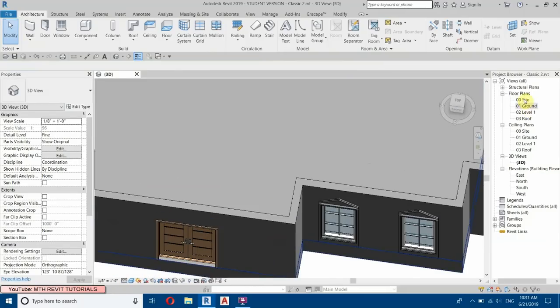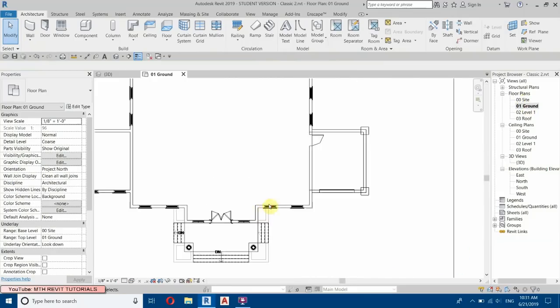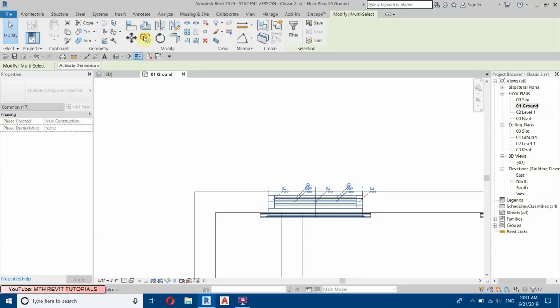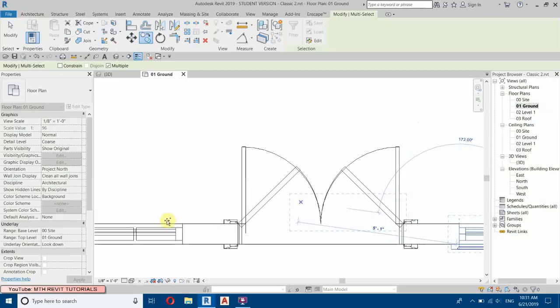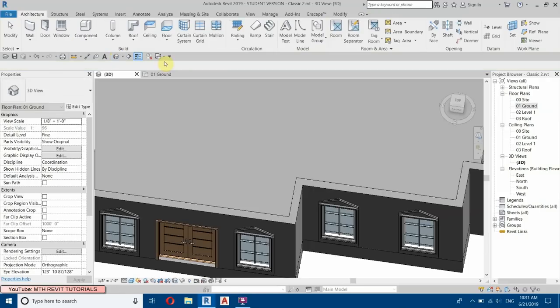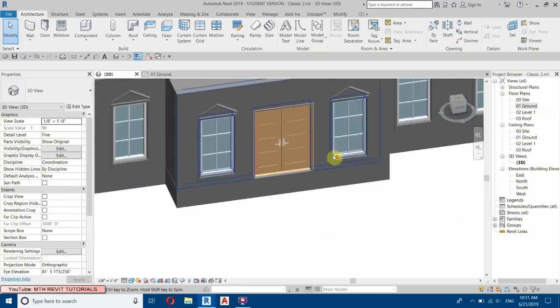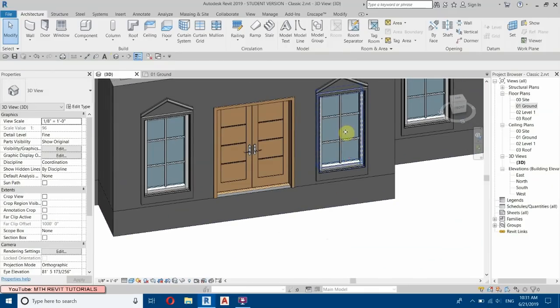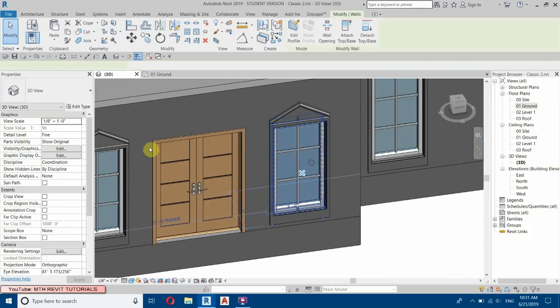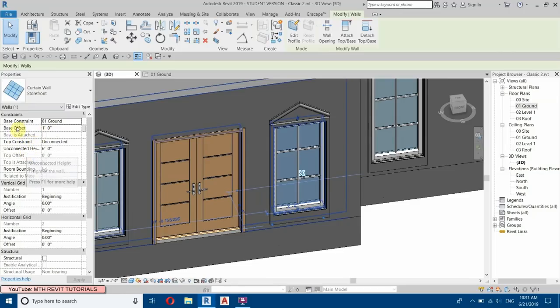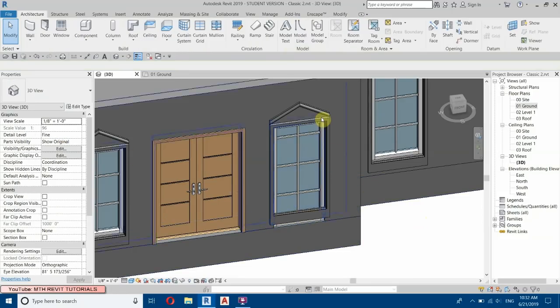And now let's go back to ground floor again. We will copy this window from here, just place one here and one here. Let's edit the height of this curtain wall here. Select this one, we want this to be from the ground here. So select, and then let's remove the base offset, make it 0, and change the height to 7 feet.